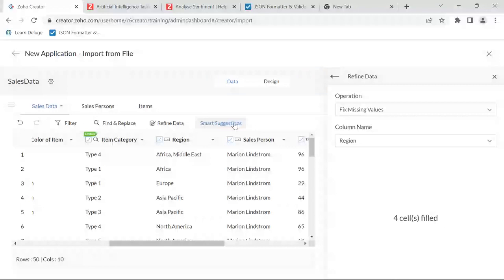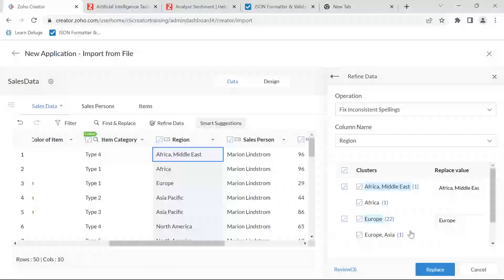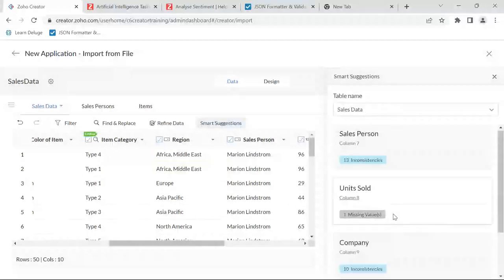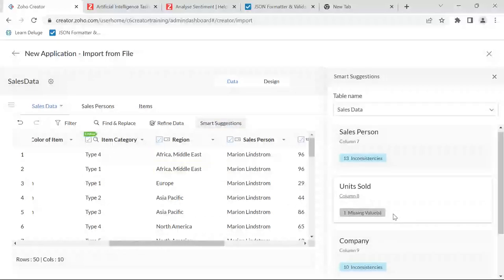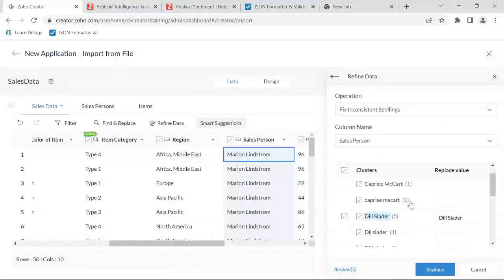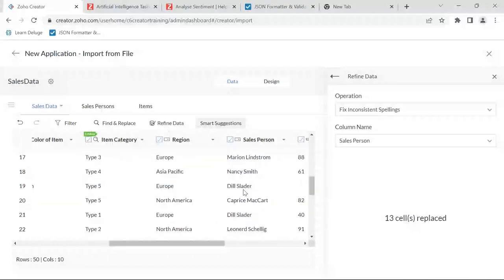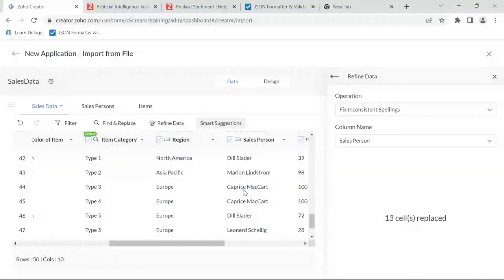Let me go to smart suggestions again. In regions, we have three inconsistencies. Let us see what the three inconsistencies are. We have Europe and Asia. Let us just make it Europe and let me replace it. The salesperson has a lot of inconsistencies again. Let me replace them, where it replaces the name.